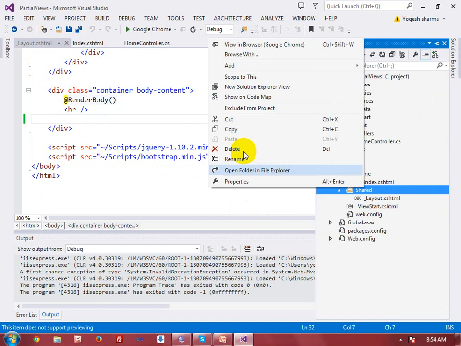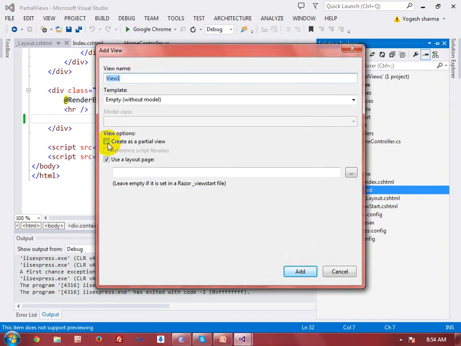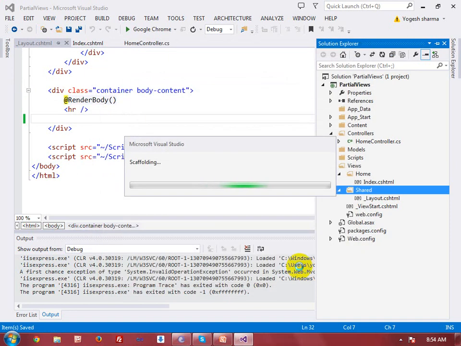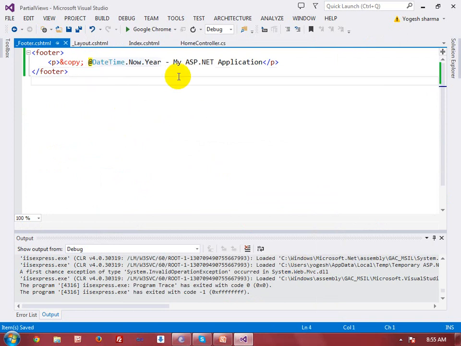Right click on Shared, go to Add and click on View. This is a partial view, that's why I am checking create as a partial view, and I'm giving the name of my partial view, _Footer. I'm using the underscore because it's a naming convention. Whenever you create a partial view, you should use the underscore. Now click on the Add button. As I copied the footer section from my layout, I am pasting it over here. So my partial view has been created.